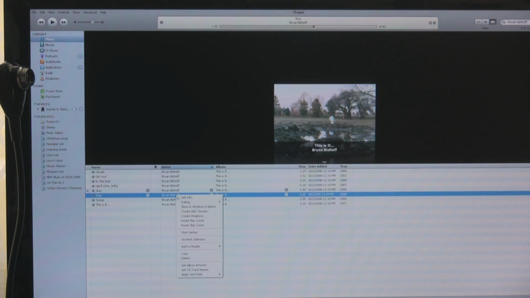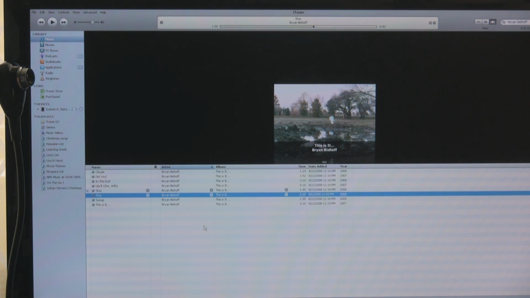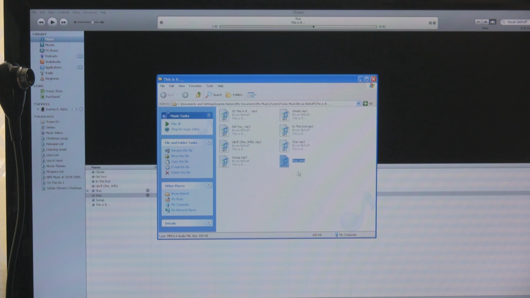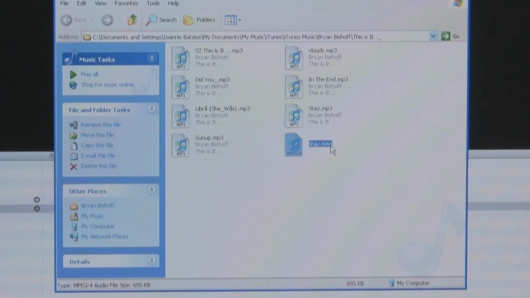Now you take the song, right click it again, go down to Show in Windows Explorer, click on that, and you'll see the song here. It's an M4A file. You want to change the file extension from M4A to M4R for ringtone.